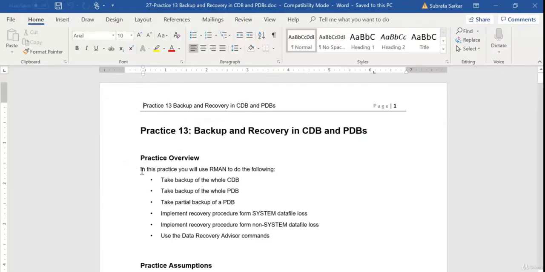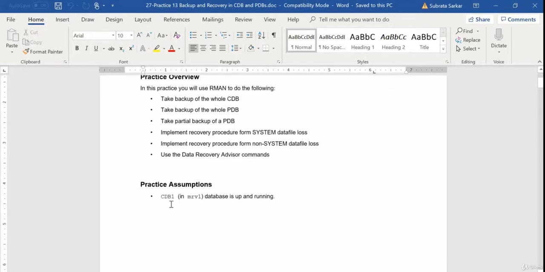So in this practice you will use RMAN to do the following: take backup of whole CDB, take backup of whole PDB, take partial backup of a PDB, implement recovery procedure from system data file loss, implement recovery procedure from non-system data file loss, use Data Recovery Advisor commands. Practice assumption: CDB1 database is up and running in MRV1.